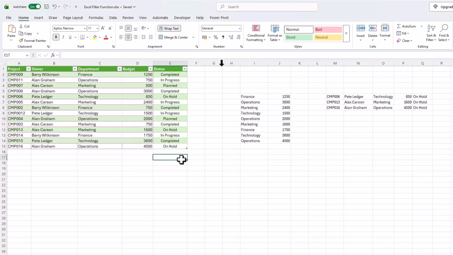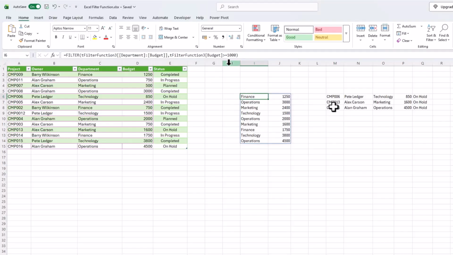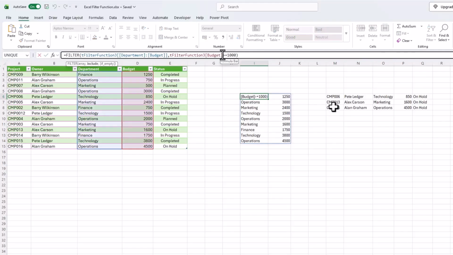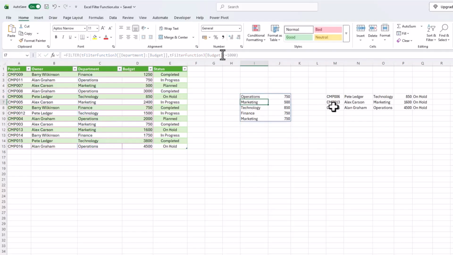So let's say we wanted to change this and say it's actually less than 1,000. All I have to do is change that one symbol from a greater than to a less than, and as soon as I hit enter, now we've got a list of everything less than £1,000. How cool is that?